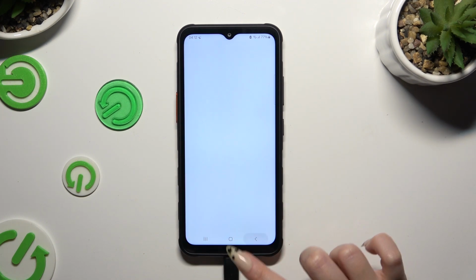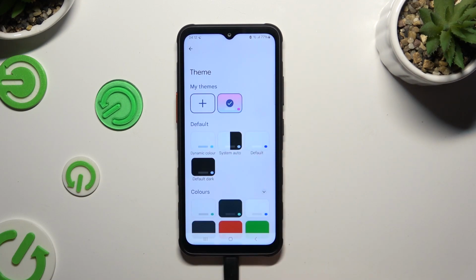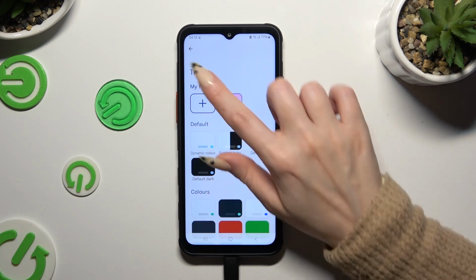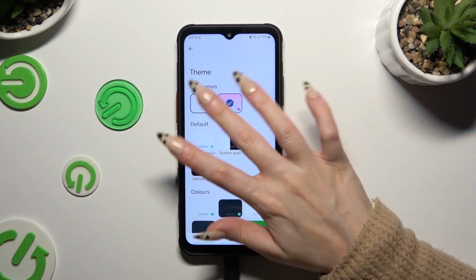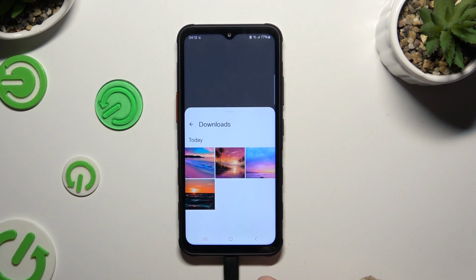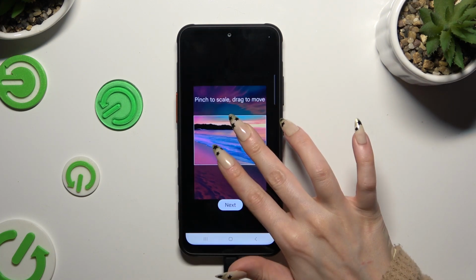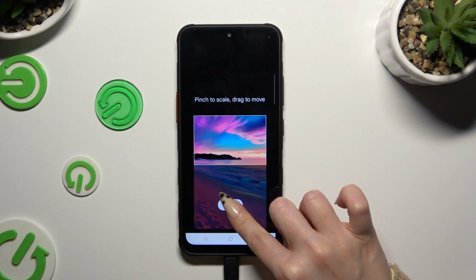If you wish to customize it, go back to the same theme section. And this time click on plus icon under my themes. Then click on the photo that you wish to apply as your keyboard's background. Pinch it to scale and drag it to move.